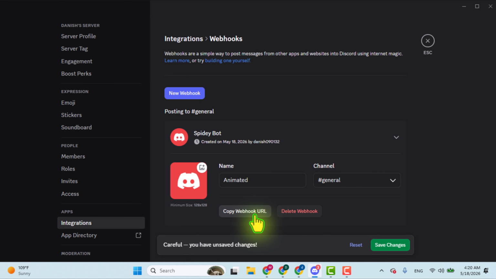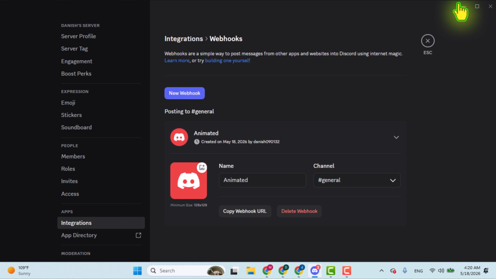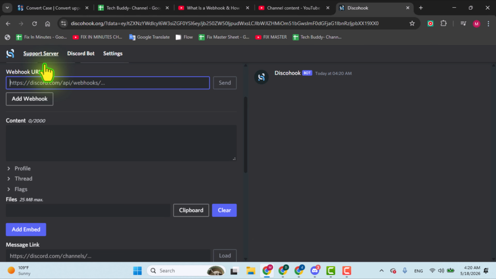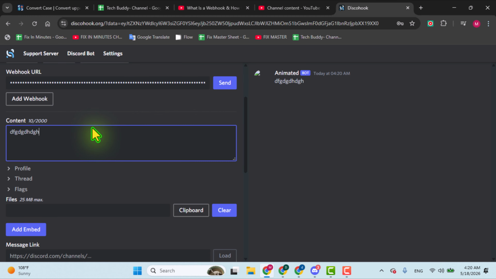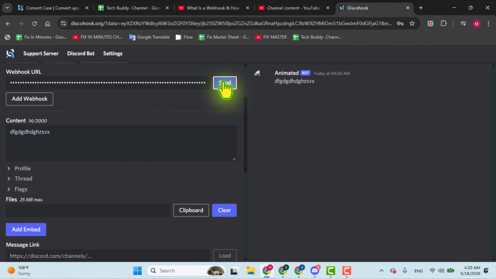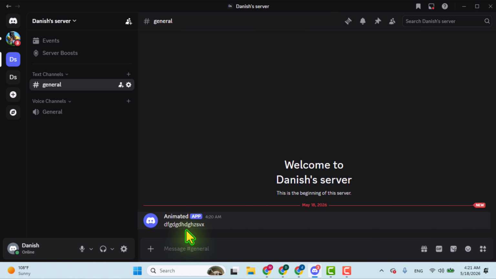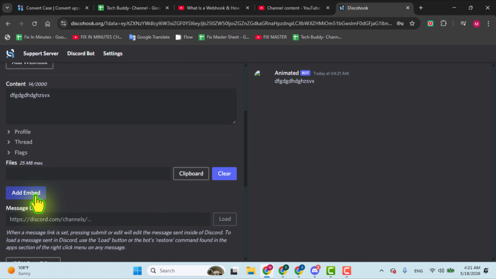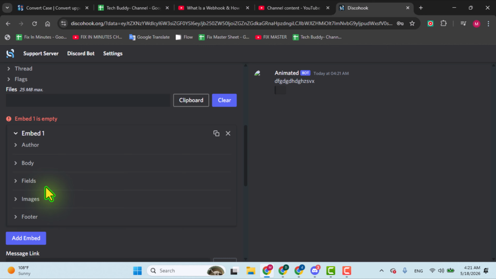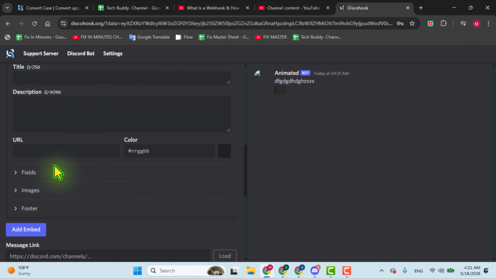Now copy the webhook URL. This link is what you'll use to send messages to your Discord channel. To test it, you can use any webhook tool or website. Paste your webhook URL, type a message, and send it. You'll see the message appear in your selected Discord channel, sent by the webhook. You can also create embedded messages by adding custom text, titles, or colors using webhook tools.